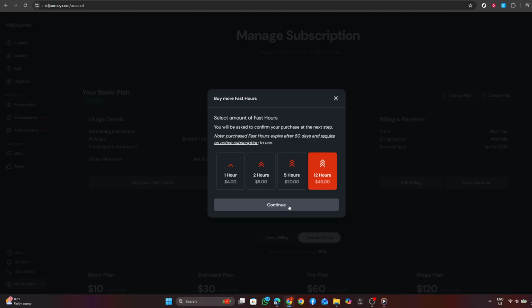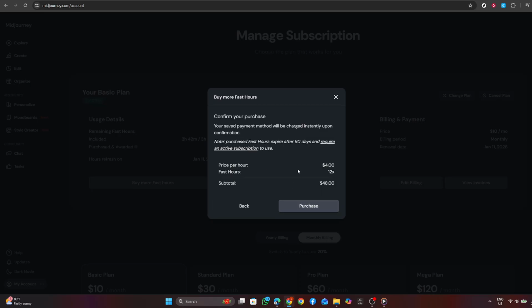You'll arrive at a confirmation screen where you can review your selection, the cost, and any taxes before finalizing. When everything looks right, click Purchase to complete the transaction. If you already have a saved payment method on file, it will be used automatically. Otherwise, follow the on-screen prompts to confirm payment. Once the purchase goes through, fast hours are added to your account almost immediately.